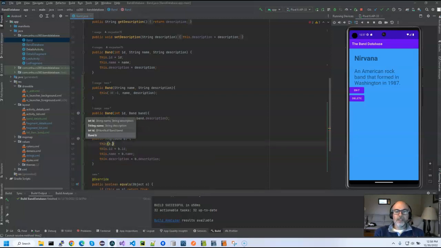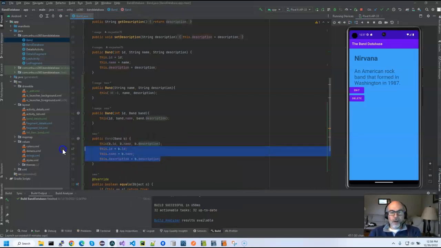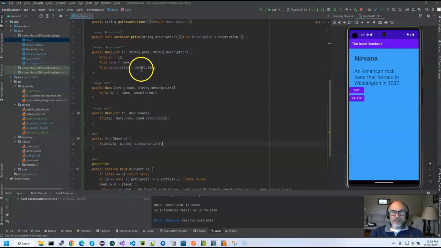And again, I can do this. I can say, give me the ID, give me the name, and give me the description. So we can call the kind of base constructor that way.